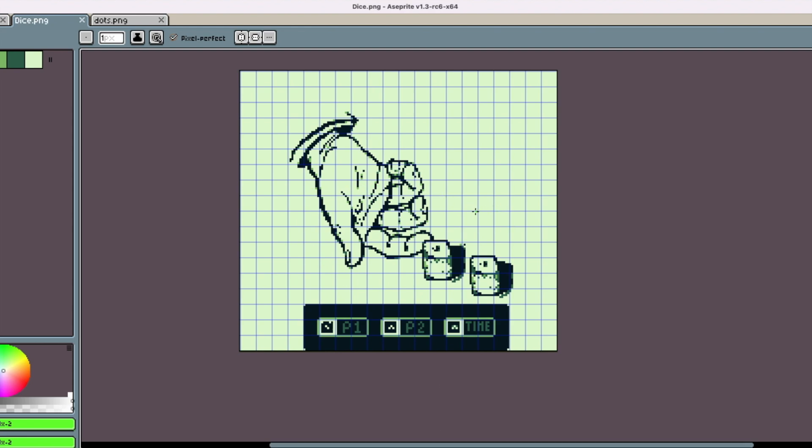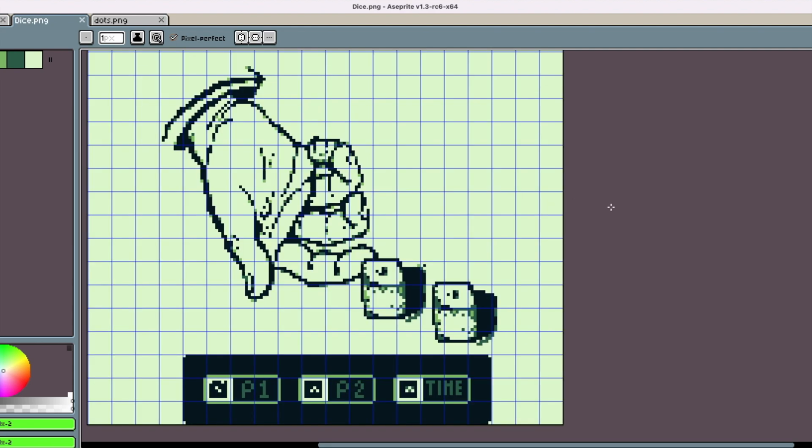So this is our main scene. We'll hop right into it. And what I wanted to show you guys is just the alignment of certain tiles. So we're going to be using tile switching within GB Studio.